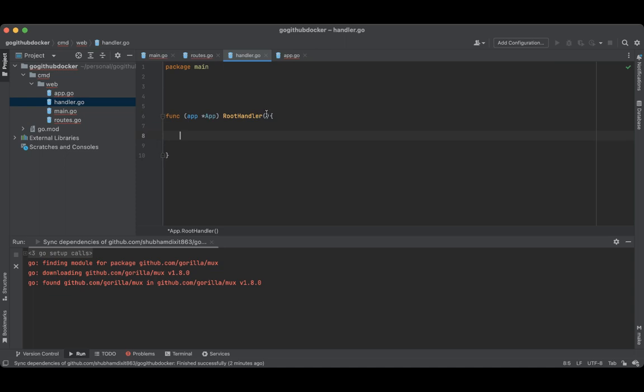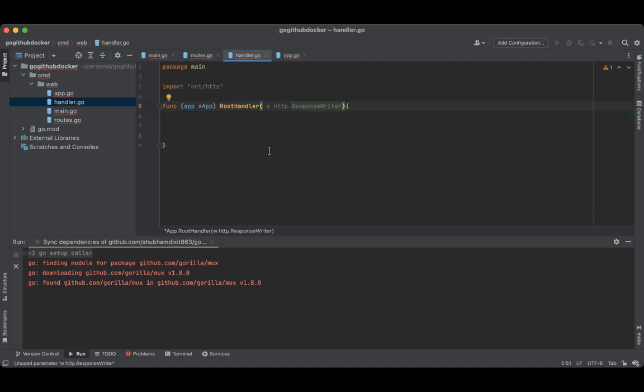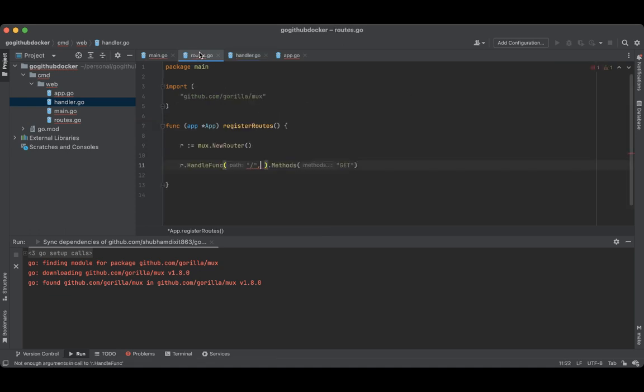So rootHandler, and in here I would be passing the http.ResponseWriter, and then we'll be having a request, that would be req, a pointer to http.Request. Okay, yeah, this makes it complete. Now we are good to go to use this handler in our route. So I'm just going to be bringing that up, rootHandler, and we'll be putting it in here.